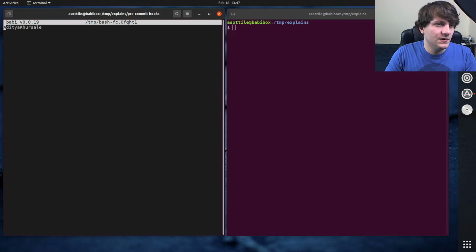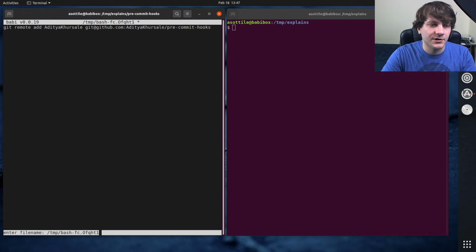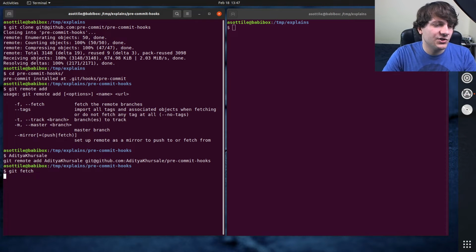Git remote add this. Git at github.com, there's a new line there, /pre-commit hooks. So I'm going to add their remote. That way I can pull in their code. I do git fetch their name.